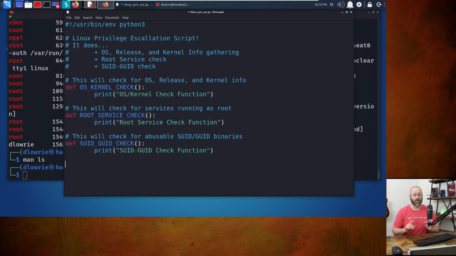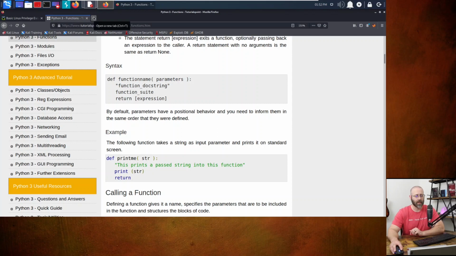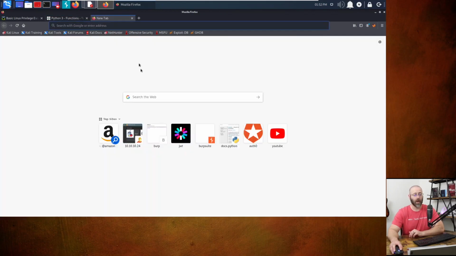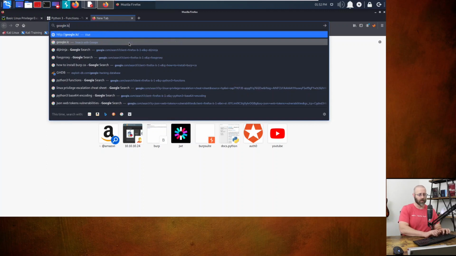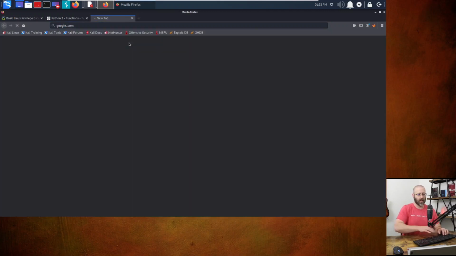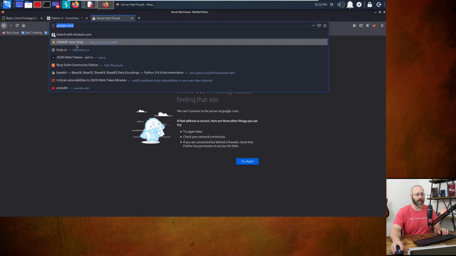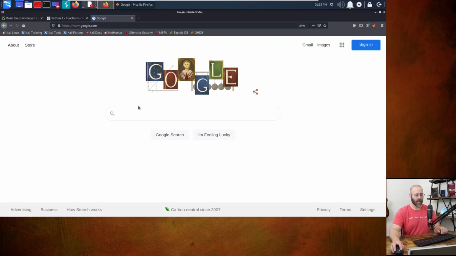So here is going to be the fun part about this. Ultimately, at the end, the finished product, the big jewel in the crown, as it were, I want this function right here, the SUID/GUID check, to do something for me. Let's go back to our web browser. There's a website. I'm going to go to Google so you can see the big google.com. Oh, don't highlight the whole thing. Whose idea was that? Google.com.